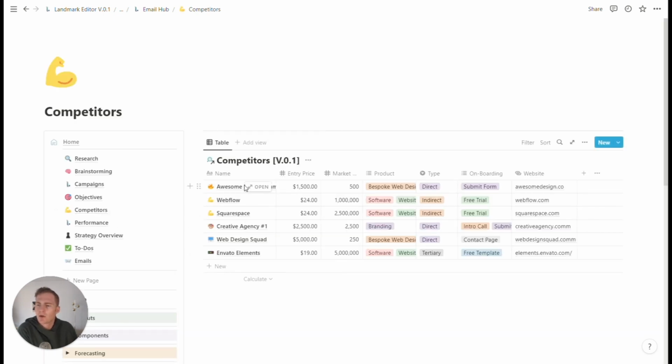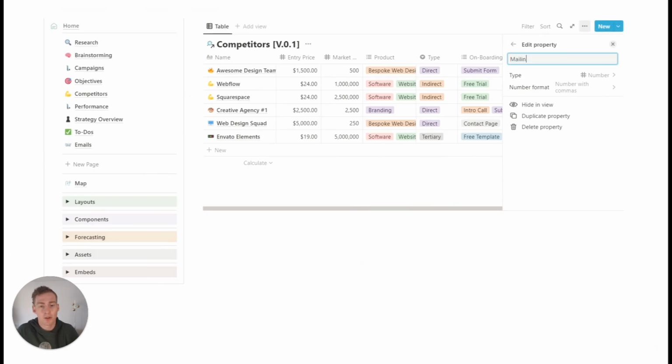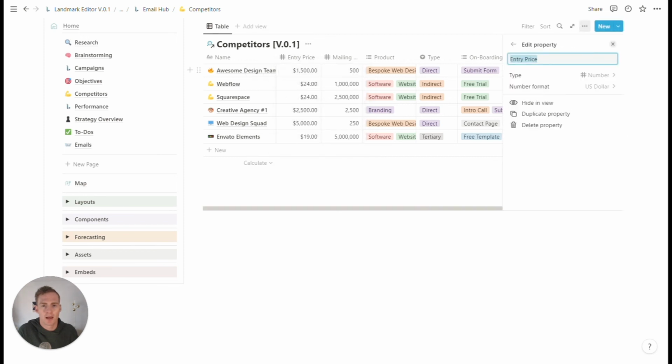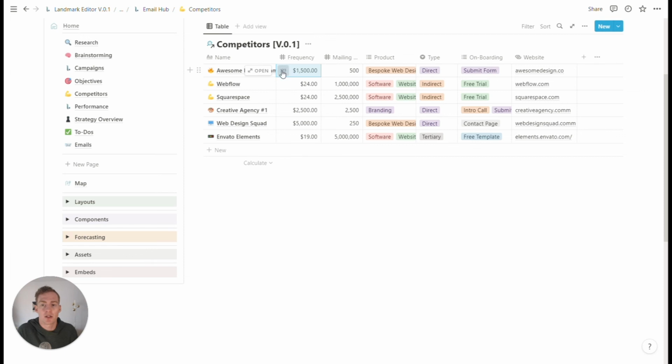Competitors, if we wanted to, we didn't actually spend any time on this. If we wanted to just list what our competitors are doing, I would probably repurpose this default table to be more relevant to email marketing. So instead of market size, if we were doing research on our competitors, we could find out how large their mailing lists are, entry price. Maybe that's not helpful for us, but we could do something like the frequency of how often they're sending emails out. We're trying to understand their email strategy and tactics.